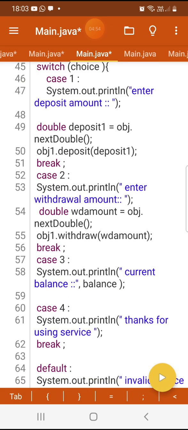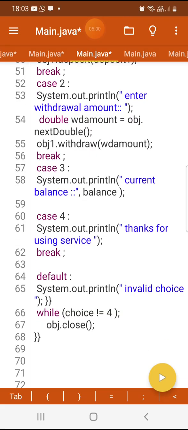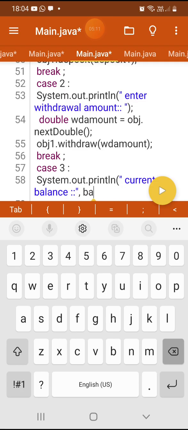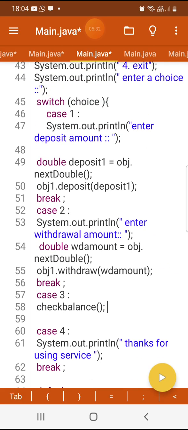Case 3. So in the 58th line, no need to call this. Okay, we will just call that method only. What method? Our check balance method. I will call the check balance method here only. Then terminate. Okay, now run this code.